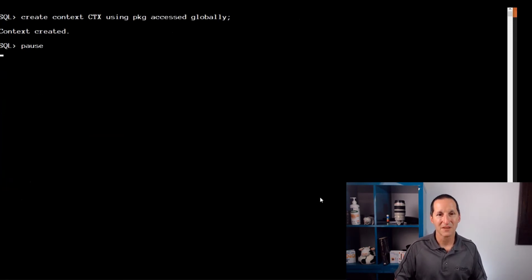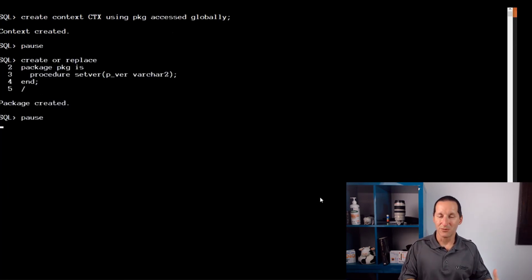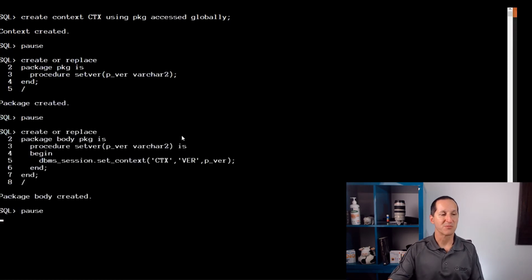Yes, we can. I'm going to create a context first. A context is just like a little in-memory data store. To set a context variable, you need to bind it to some sort of PL/SQL package, so I'll do that now. I've got a package called PKG, and all it does is set a variable. The package body simply calls DBMS_SESSION.SET_CONTEXT with the name of my context, some particular key, and then some particular value. It's only got one key. I'm just going to call it the version, and version suggests what I'm going to do here with my data.